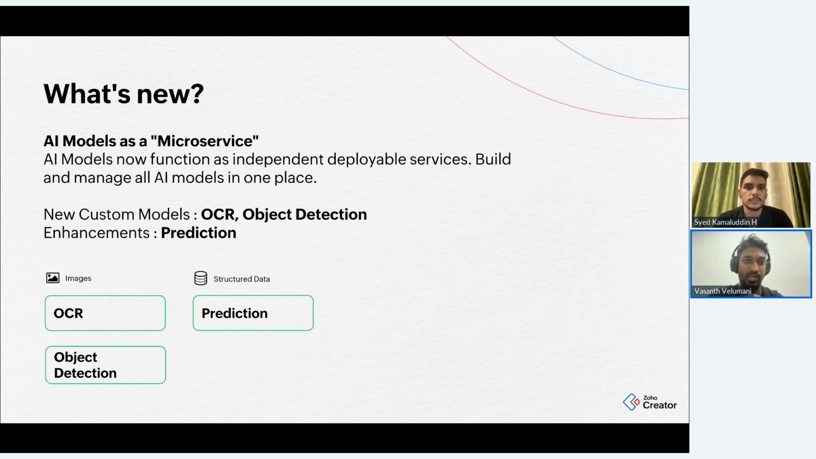So you build your models in one place and deploy them anywhere across your applications, right? So what we've brought in as part of AI Modeler: one aspect is, like I said, the microservice part, and we have brought in two new custom models for you. This was launched in February 23 for Creator 6 customers. The two new custom models are custom OCR and custom object detection. And we brought in some much needed enhancements to the prediction model as well.